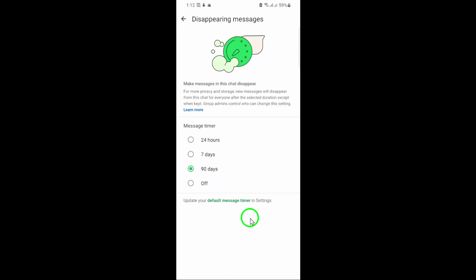Now, any new messages sent in this group will automatically disappear after 90 days, helping to keep your chat organized and your storage free from old, unnecessary messages. Remember, this setting only applies to new messages sent after you've enabled the timer. Existing messages won't be affected.